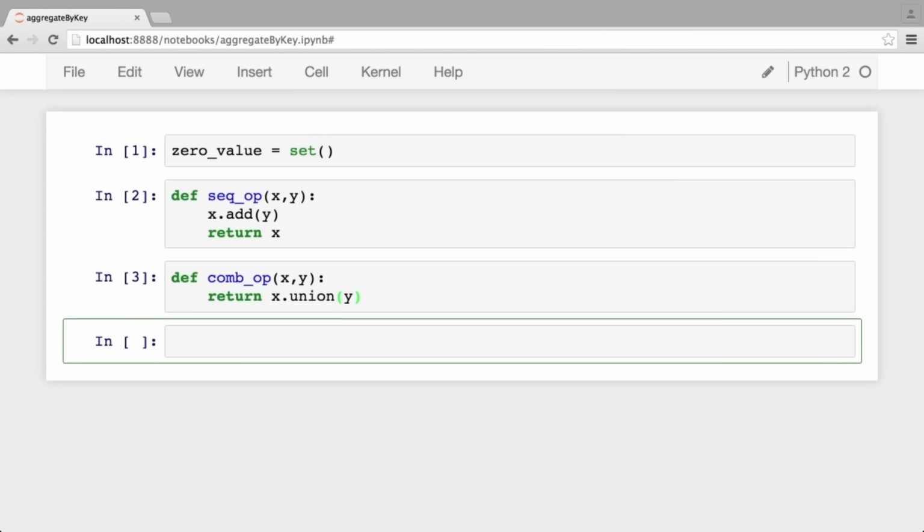Now, you might have noticed that in our seqOp function, we're modifying the first argument. They pass in an x and a y, and then we modify x and return it. In general, that's bad programming. If you modify your arguments, you can really confuse some people. However, Spark explicitly allows you to modify the first argument. That prevents you from having to reallocate all the memory for your collection every time you add a value to it. Now let's make a test dataset.